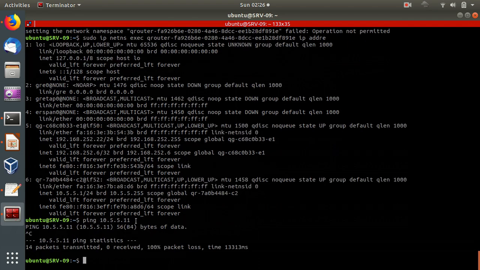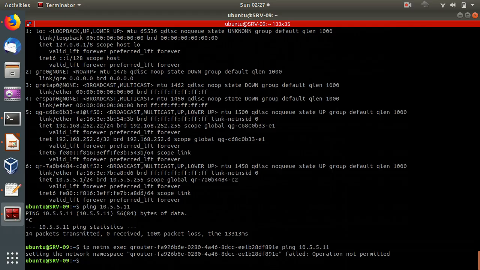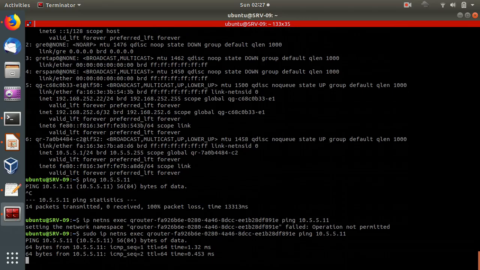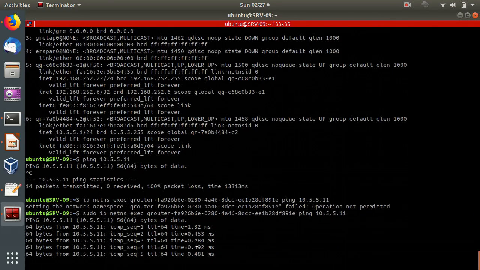So to be able to reach that virtual machine on this Neutron gateway, we can say ip netns, let me do it this way, yeah. ip netns exec on this particular namespace, which we know is the namespace that the internal network is sitting in. Then we can say from this namespace, try to ping 10.5.5.11. And I have to do a sudo. Yeah. So now you can see we can ping that particular virtual machine.